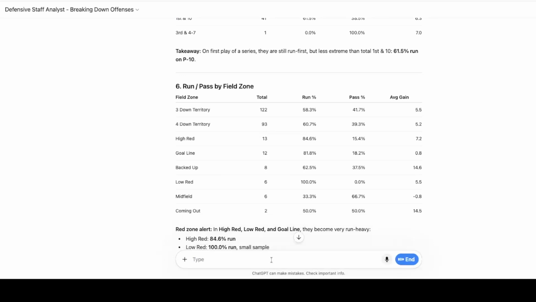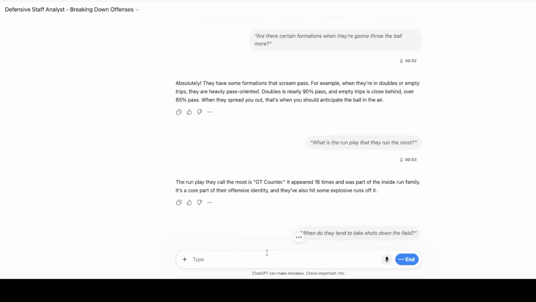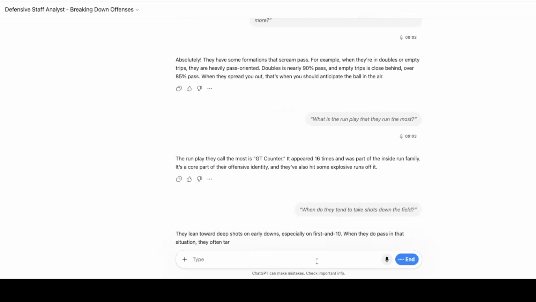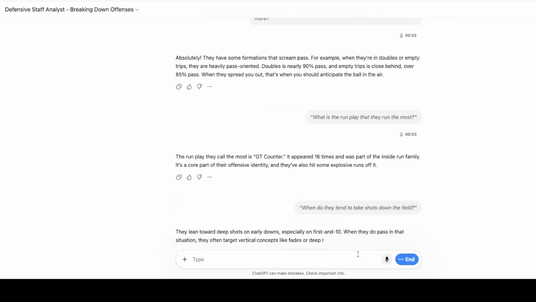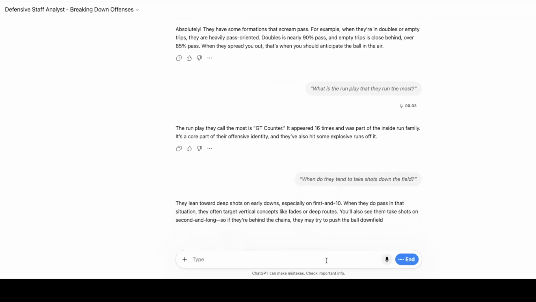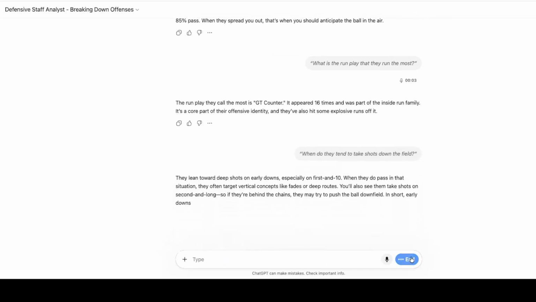When do they tend to take shots down the field? They lean toward deep shots on early downs, especially on 1st and 10. And they do pass in that situation. They often target vertical concepts like fades or deep routes. You'll also see them take shots on 2nd and long, so if they're behind the chains, they may try to push the ball downfield. In short, early downs, especially 1st down or 2nd and long, are their prime shot moments.